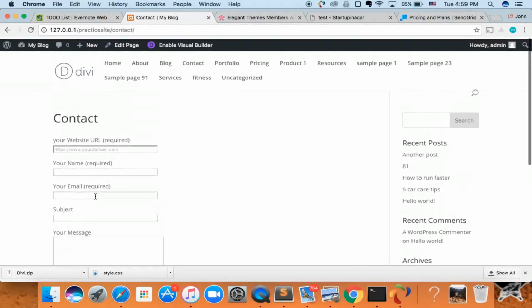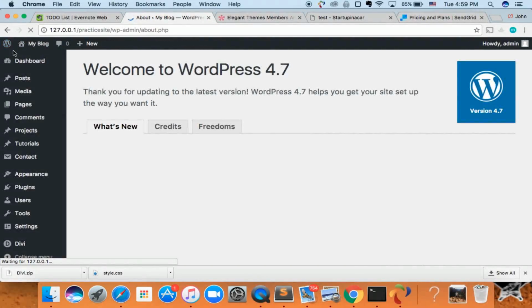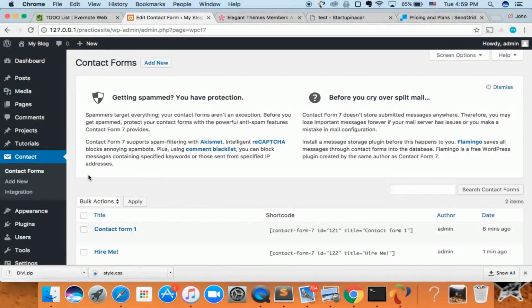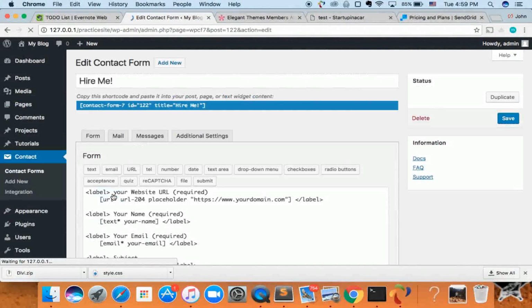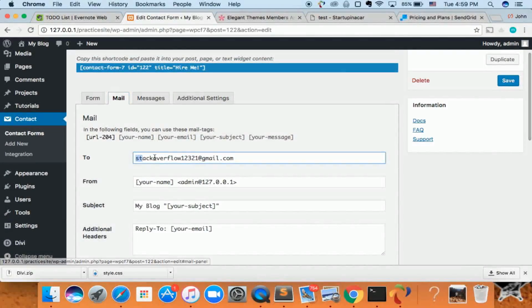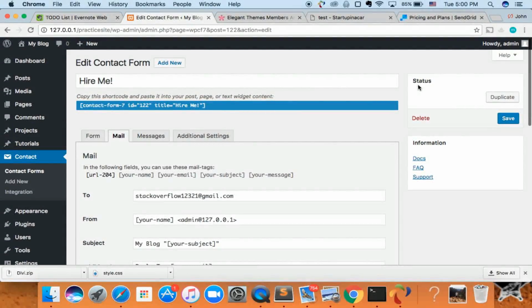So this message would be sent to whatever email we set up in this contact form. So we would go, let's just take a look at it again. So that message just got sent to stackoverflow12321@gmail.com. So that's pretty much how you use contact forms in WordPress.